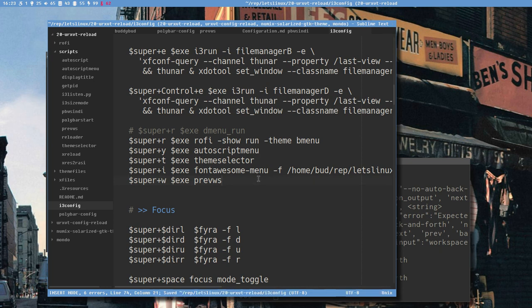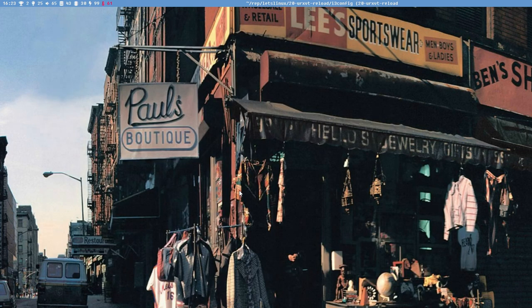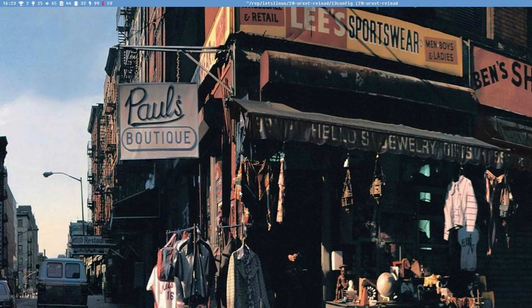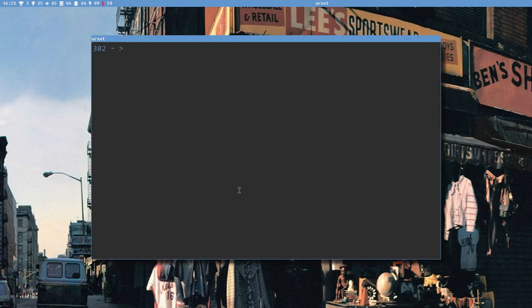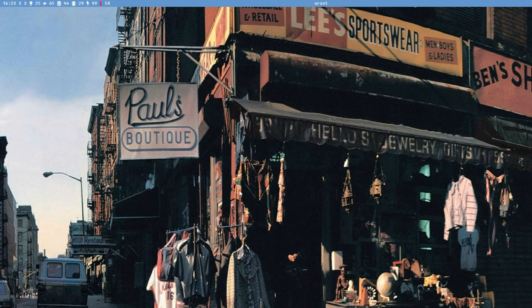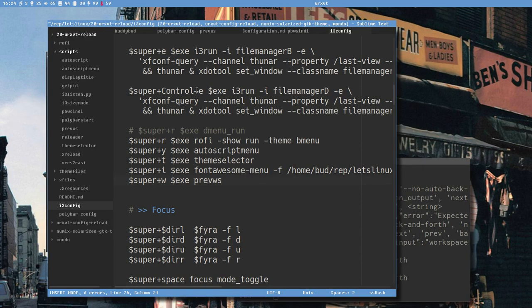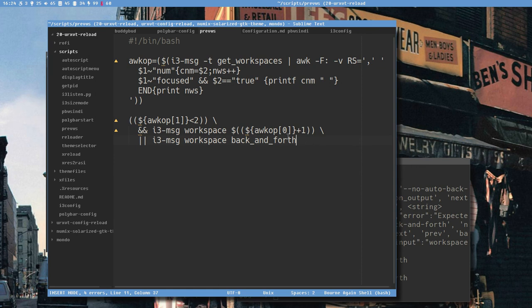So if I save and reload the config, and now I hit super W, it creates workspace 2. If I hit it again, it will cycle between these two. If I create a terminal here, and then I create workspace 3, which doesn't have a name, so it will default to the number. If I go to workspace 1 and hit super W, it will cycle between 1 and 3. So I think it's really nice to have it set up like this, and as you can see, it's not a big deal.